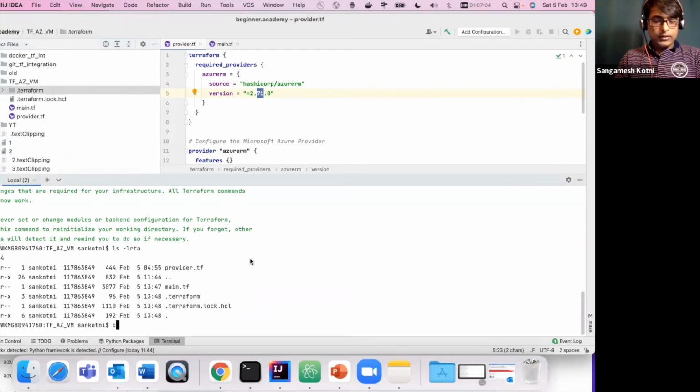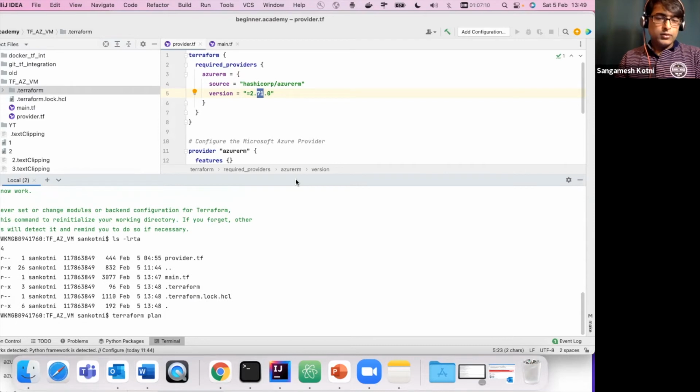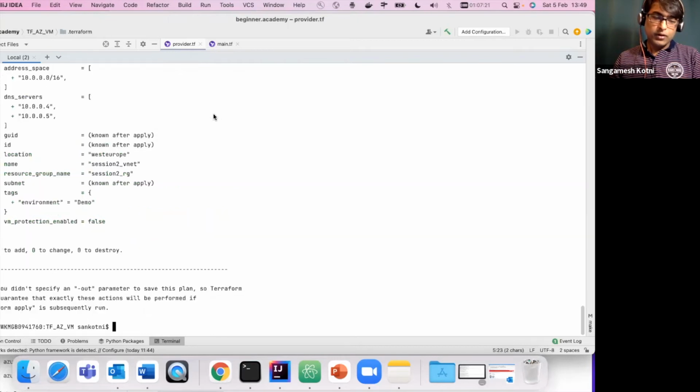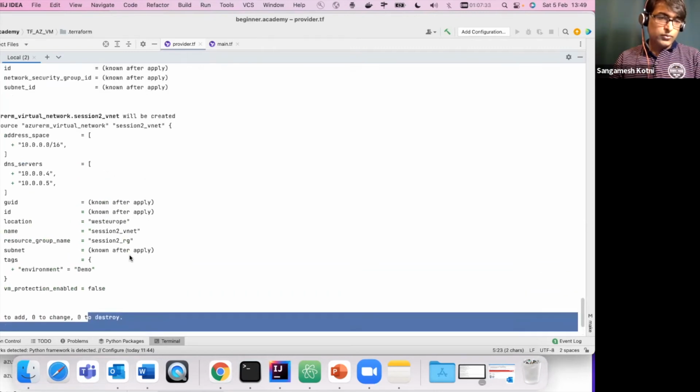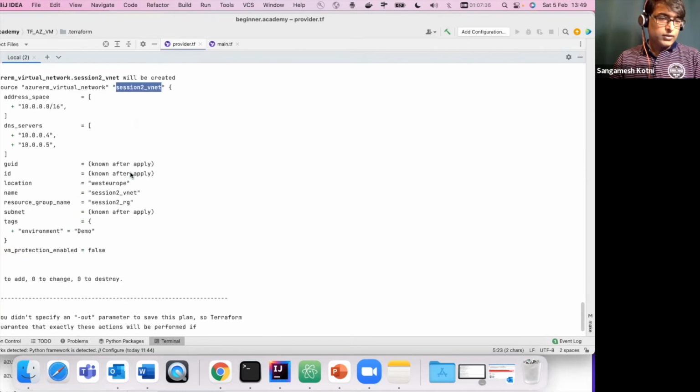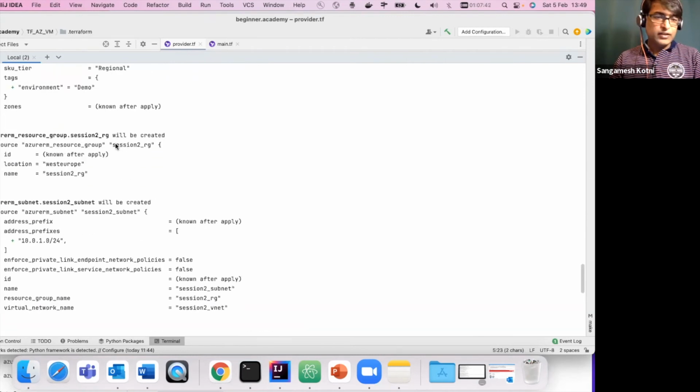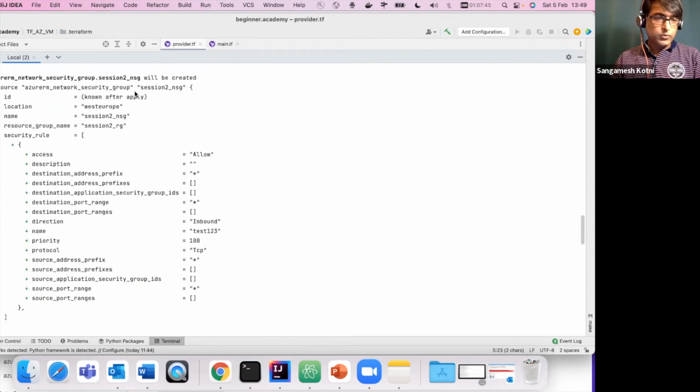Okay, so let us run our terraform plan. What it does is a dry run. The code we have written, it will check against my Azure account, and it will tell me how many resources it has to create. If you see here, the plan is 8 resources to add, 0 to change, 0 to destroy. So basically it will create a VNet, association, subnet, whatever we have mentioned. All those resources would be created.